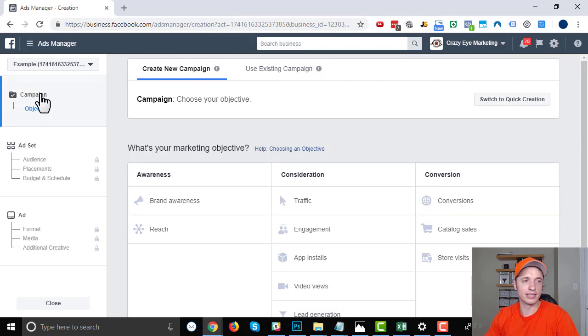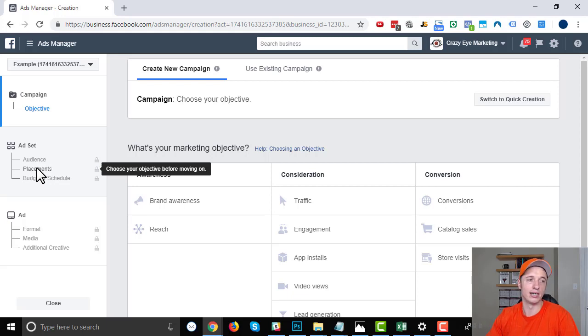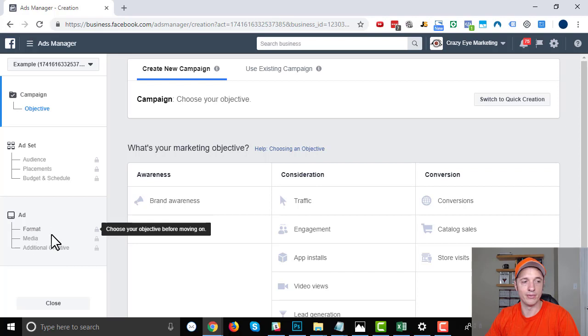So on the left-hand side, it breaks down how your Facebook campaigns are structured. So we start with the campaign level, and at this level, we select the objective, and then inside of campaigns, we have different ad sets. And within each ad set, we can assign an audience, placement. So this could be newsfeed, right column, messenger, etc. And then we also set our budget and schedule at the ad set level. And then inside of each ad set, we have different ads. And this is the format, the media, additional creative, and so on.